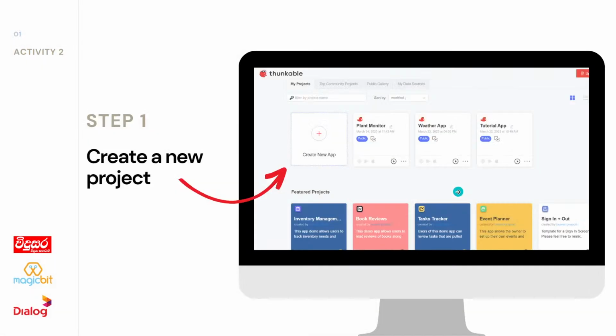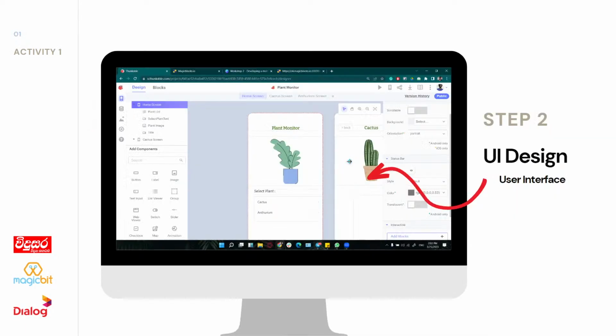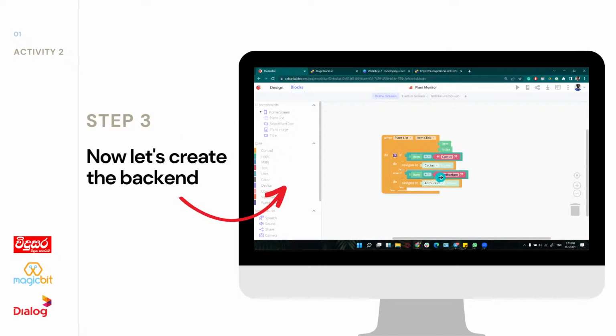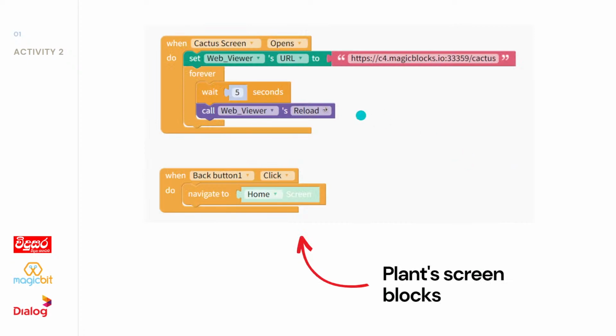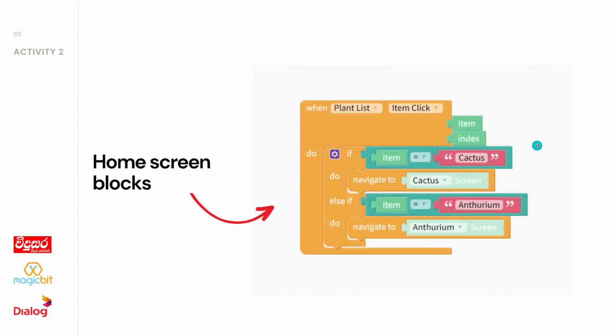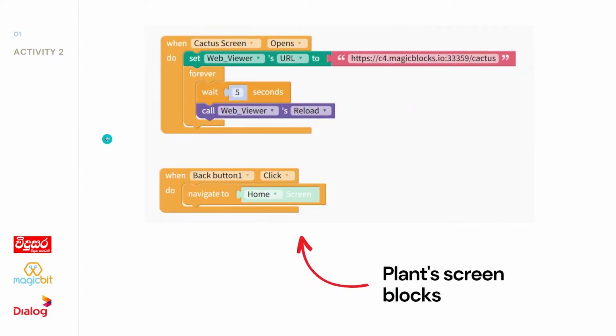Okay, so like the previous time, we are going to be creating a new project, and we are going to be doing the user interface design. This time we will have two screens, so you will get to know how to create two screens and what is the difference. And then we are going to create the backend, the coding part. And this one's coding part is very simple, only this part and this part, right? So you might think it's more complicated, but it's actually simpler.